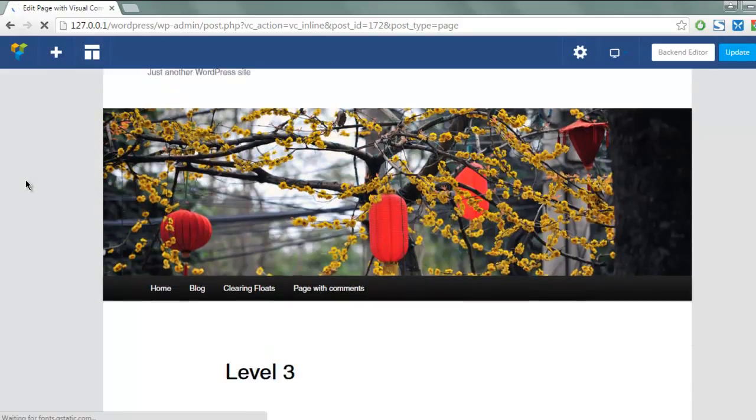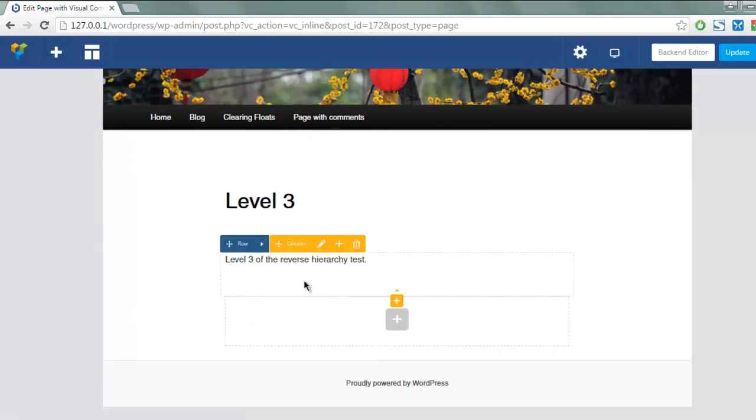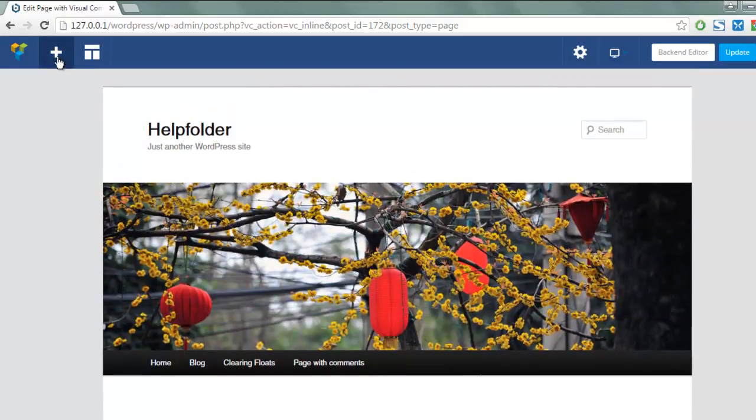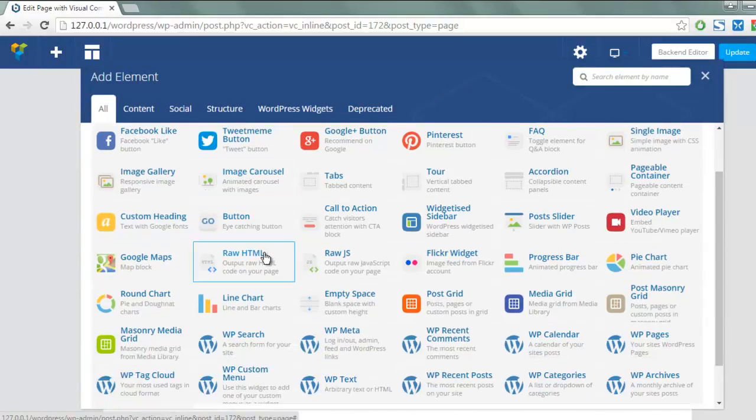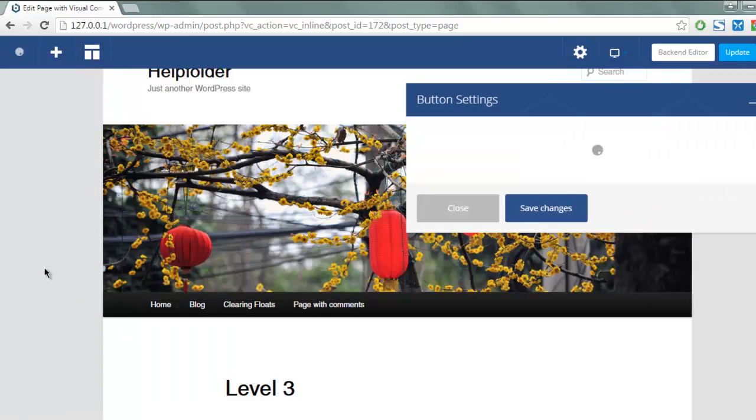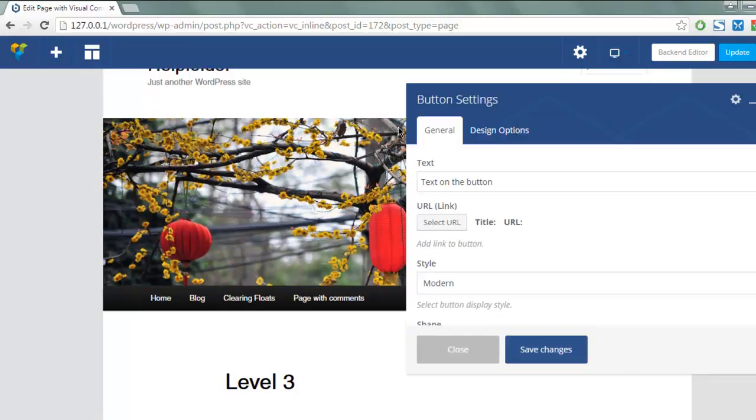So here's your front-end editor, and here you can add elements on that specific page. If you want to add an element, at the top you will find the plus button. Click on it and you have plenty of elements to add in here. You can simply go with, let's say we want to add one button, so let's add that. Then we will have settings for the button.